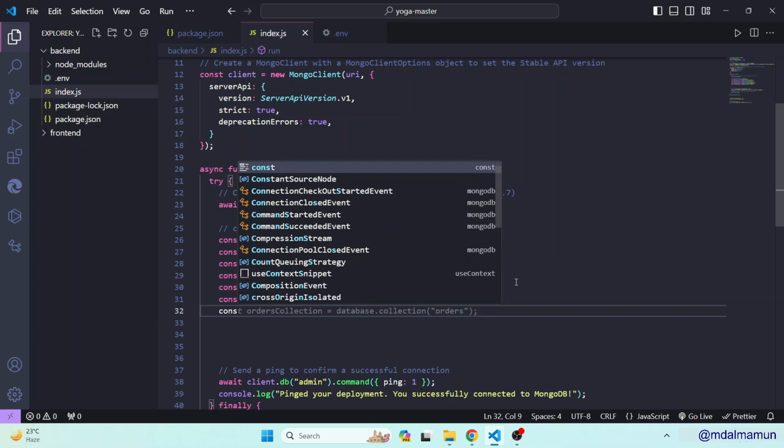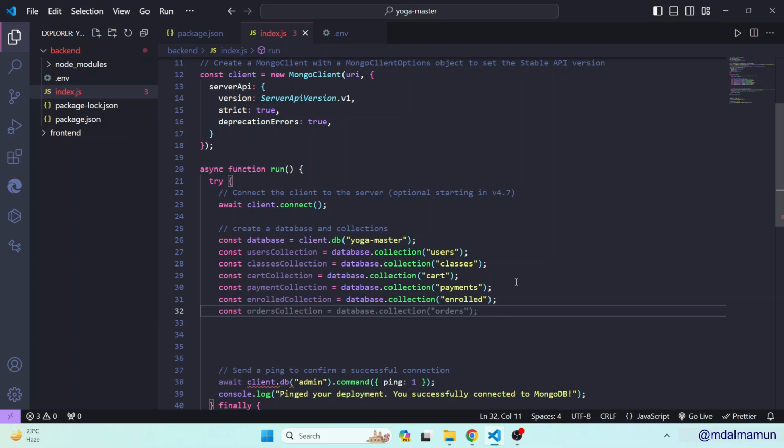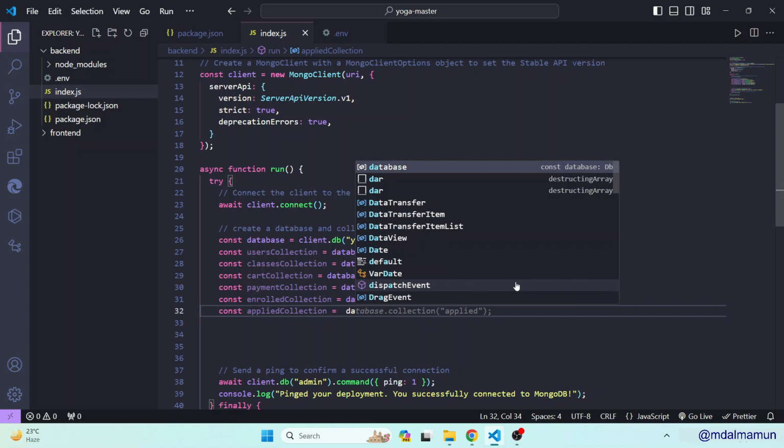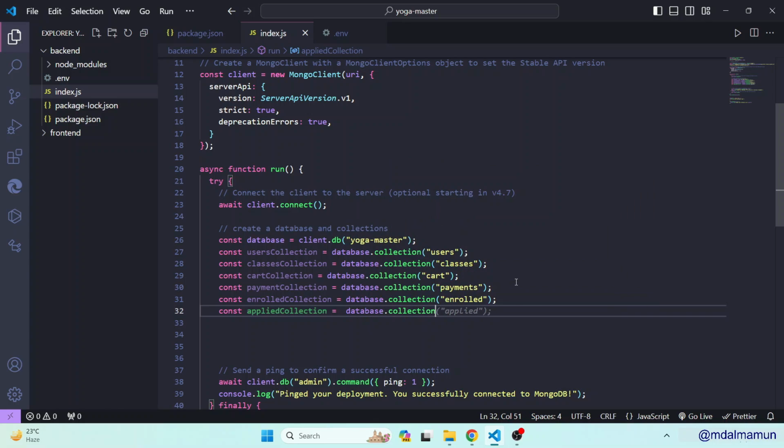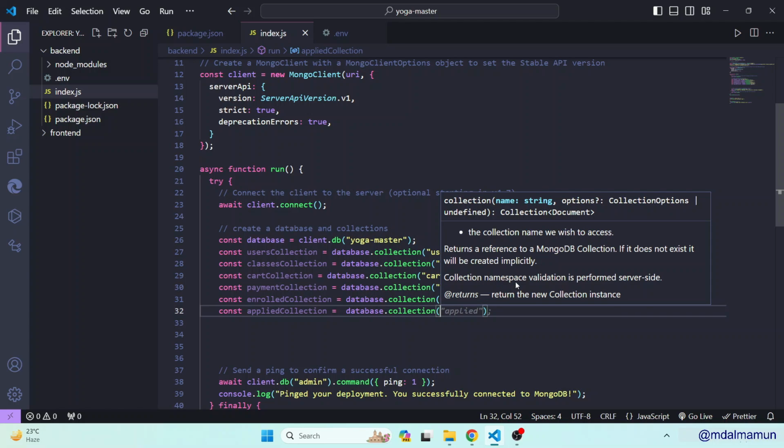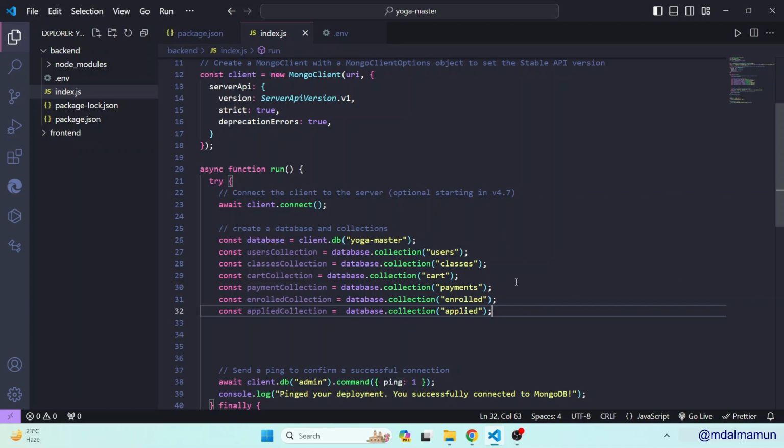So const, when a user tries to apply to be an instructor, we will have the applied collection. So applied collection, the same thing, database dot collection, then here we'll define that would be applied. Okay, all these collections are now completed.